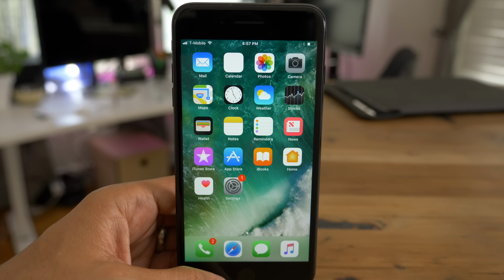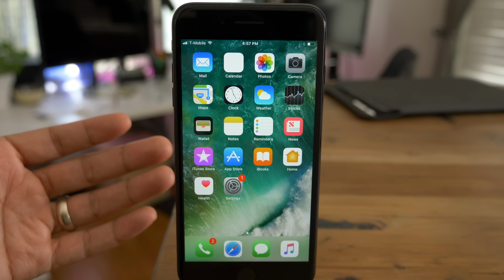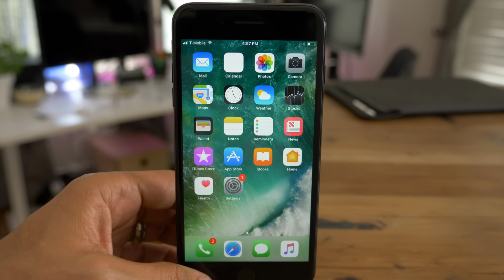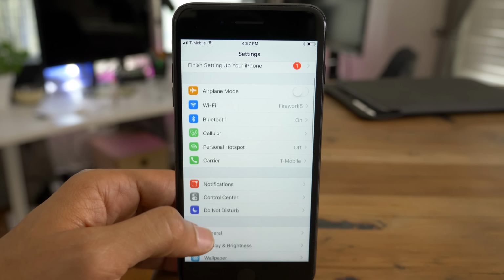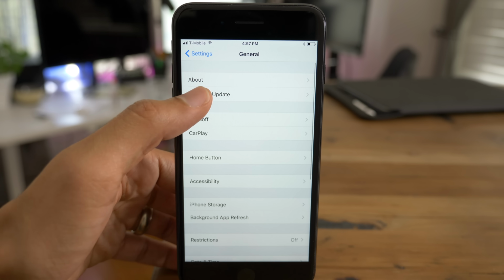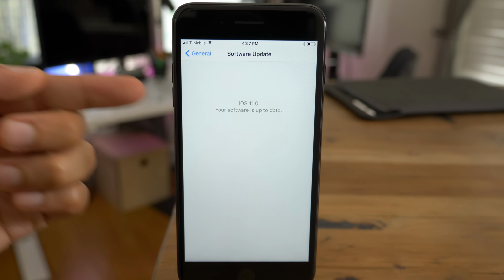All right, so there we go, folks. We're running iOS 11 beta right now on this device. This is the public beta, super simple and super easy to install. To verify, you can just go to Settings, General, Software Update, and there you go.